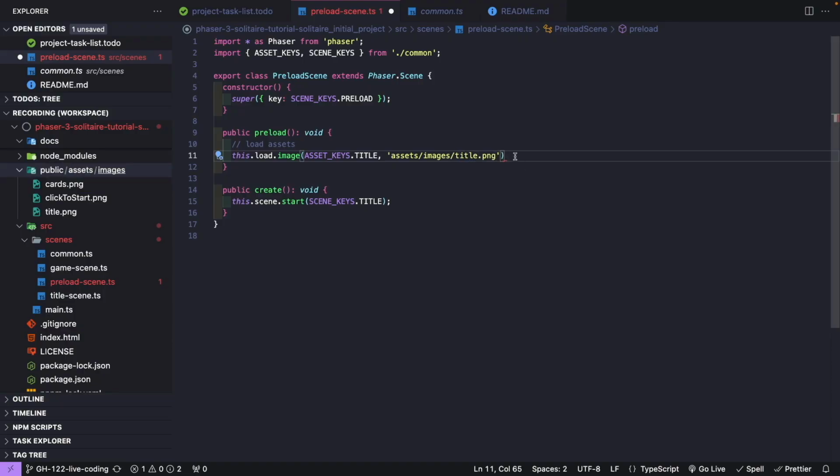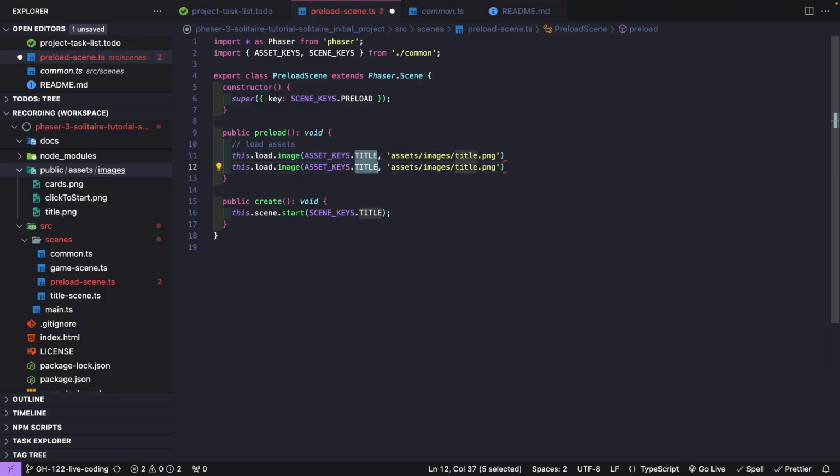We're going to have to load in another image, so let's just copy this line of code and paste it. We're going to have our click to start image, so let's update our name. So we'll have click to start PNG.